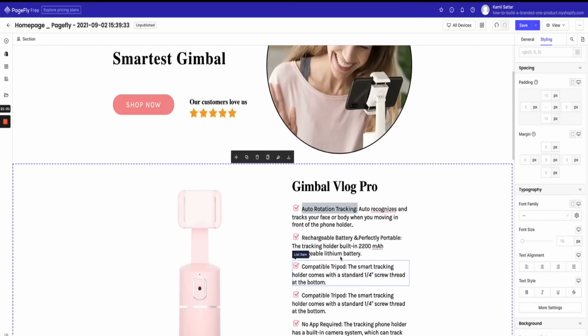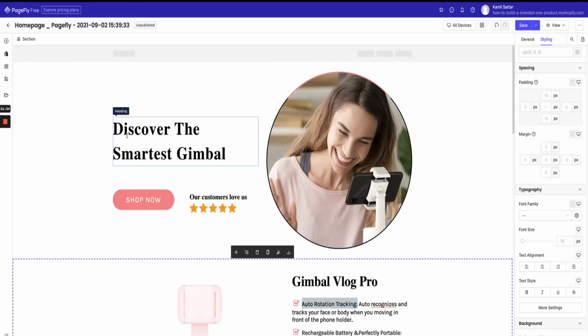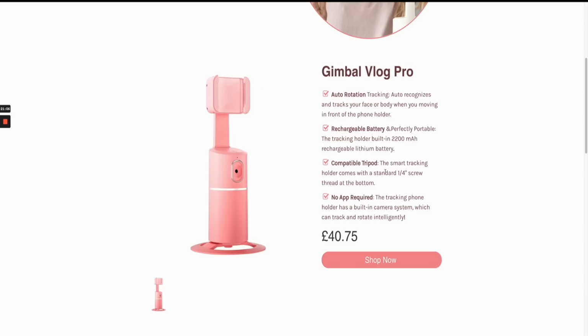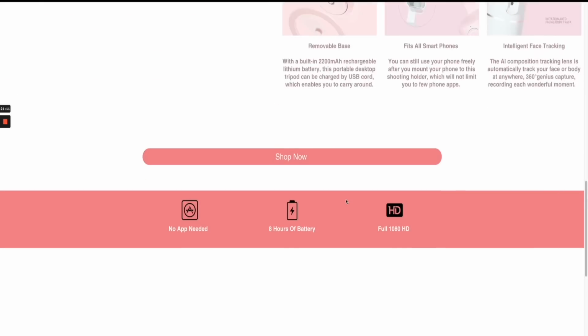What you want to do now is move to changing the color of the font. Now, as you guys can see on this store, the writing is a really dark pink color. And the reason why you've done that is because it really nicely blends in.